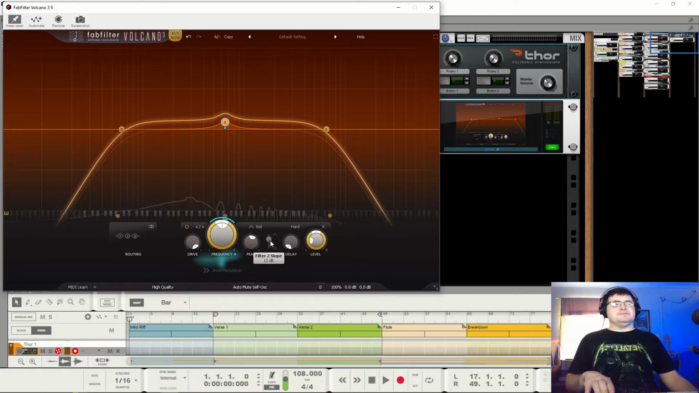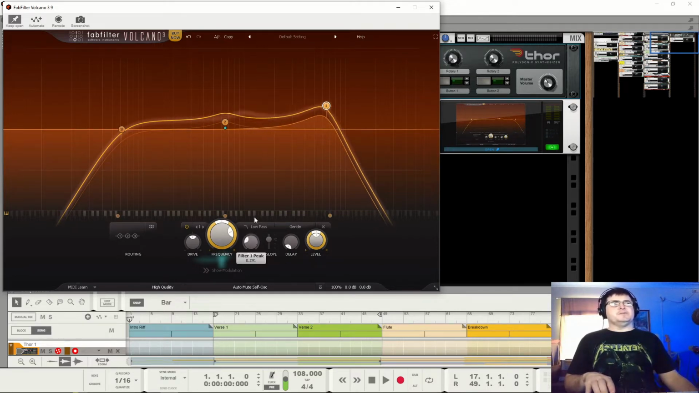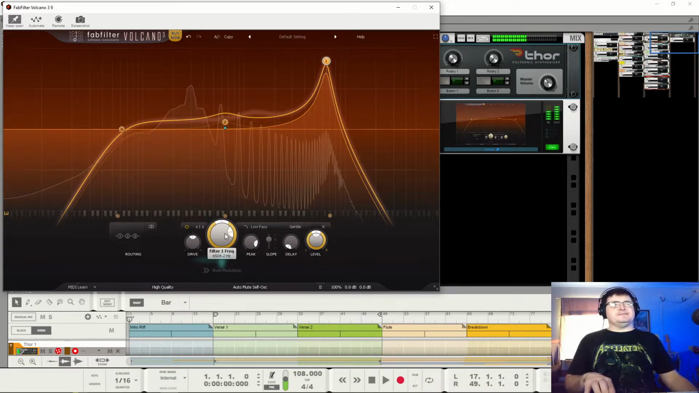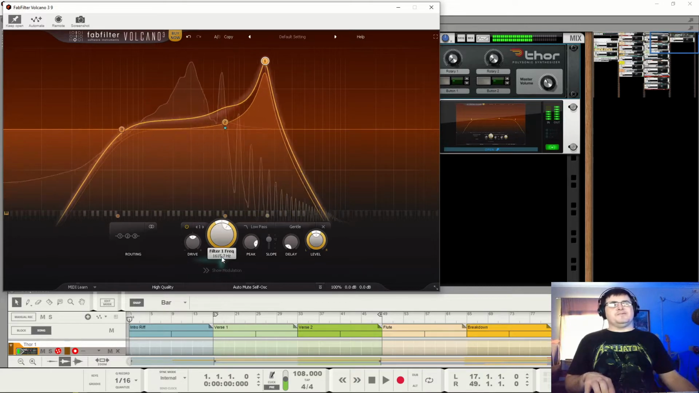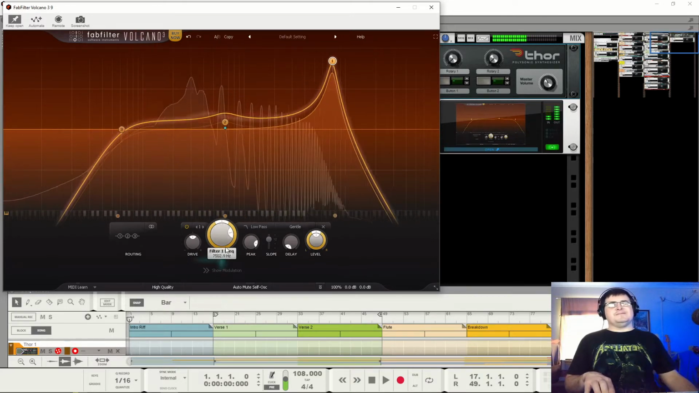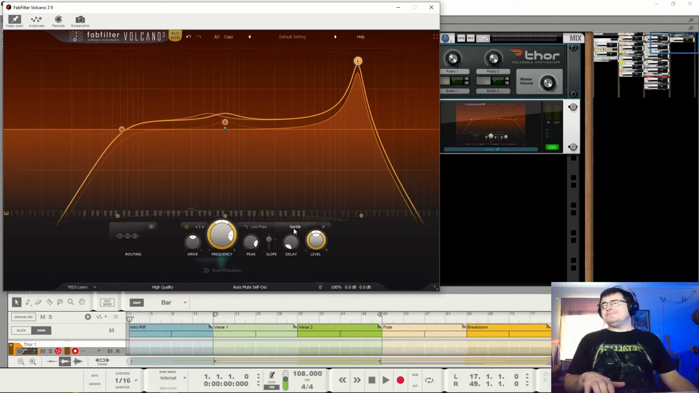Push that hard as well. Go for broader Q. And it's, again, not necessarily going to get you into death metal territory, but it is interesting. And then, of course, our low pass filter. And you can get a pretty fiery result from it.